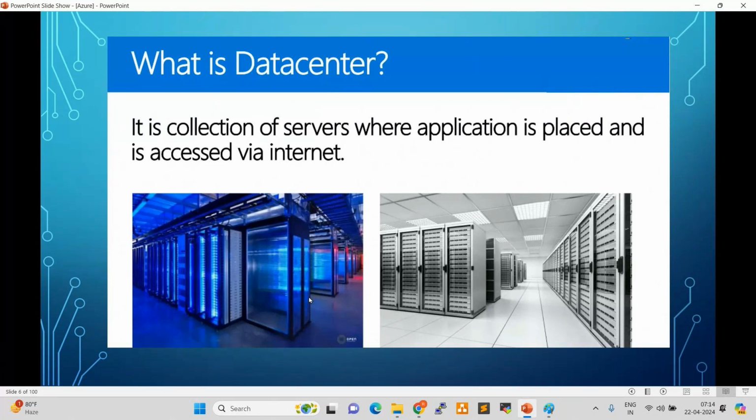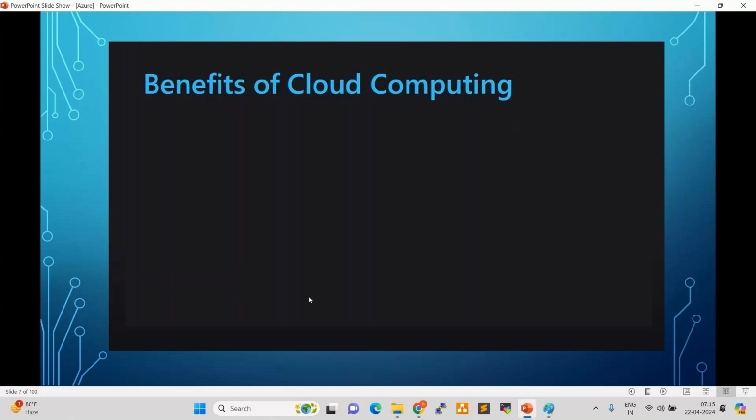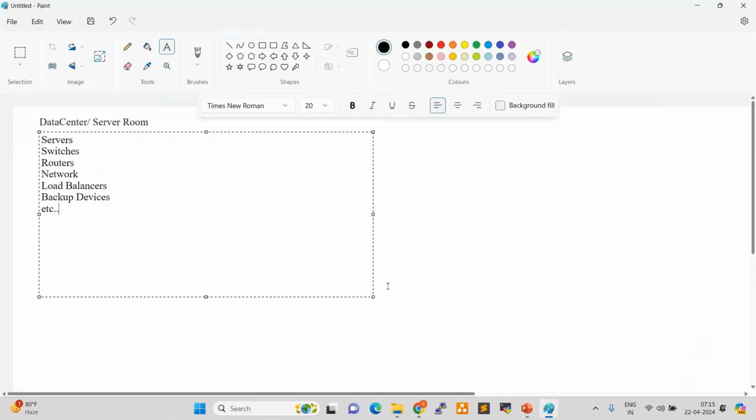As a cloud engineer or DevOps engineer, what we do is connect remotely, virtually, and use the resources. For that usage, we have to pay the bills. Now, the benefits of cloud computing. What are the benefits? We are talking about data centers here, so what are the benefits available?